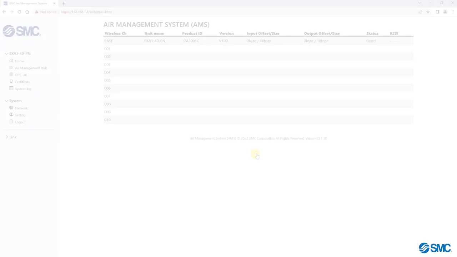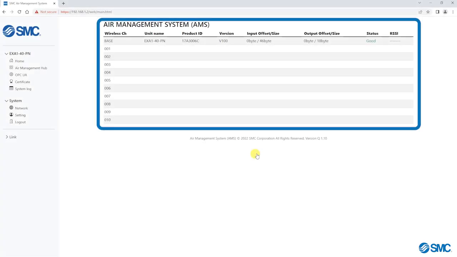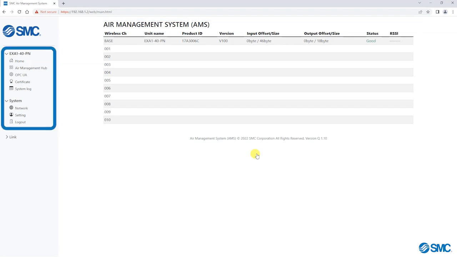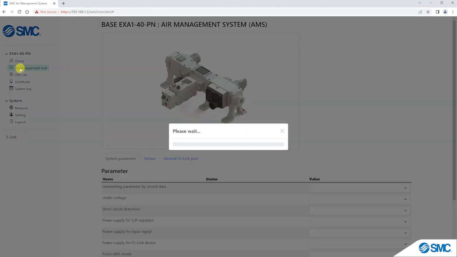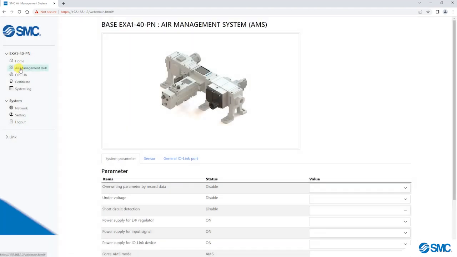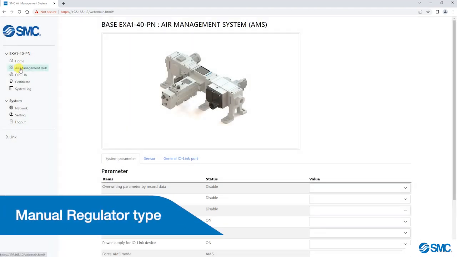The main page of the web server shows the system configuration with all the connected units. On the left-hand side, there is the navigation panel, used to navigate between each system unit. Home returns you back to this Air Management System main page. Air Management Hub. This contains a graphical representation of the actual unit. In this instance, we have a manual regulator type.